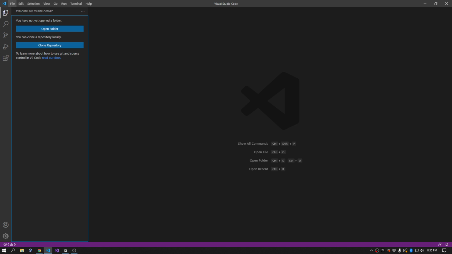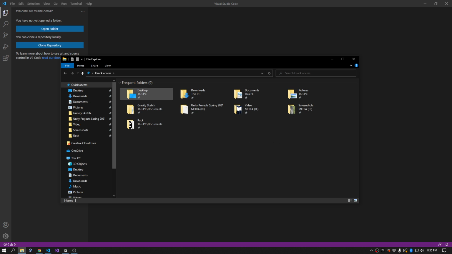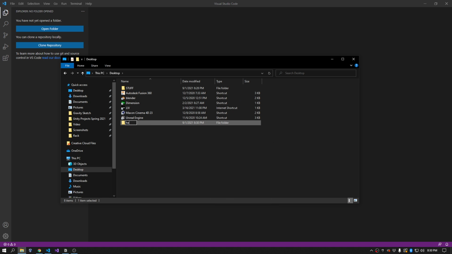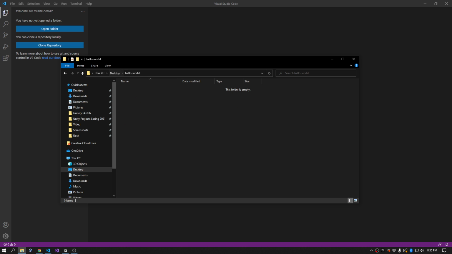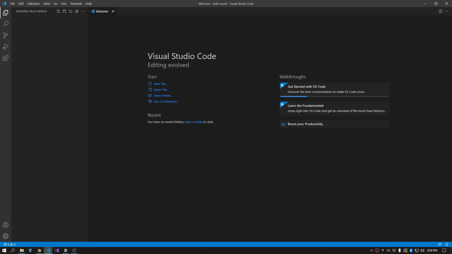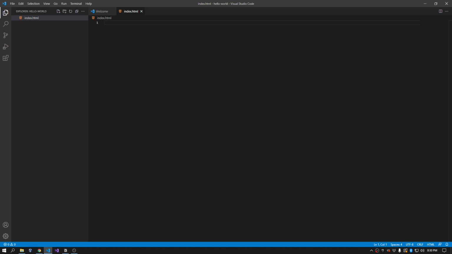So for example, we're going to make a folder here on the desktop, and I will call it Hello World. And inside of this folder, we're going to create an index file. So I'm going to open this folder in VS Code here. Currently there's nothing in my directory, but I'm going to go ahead and make a new file. I just call it index.html. And in this file, I'm going to give it some HTML, just a very basic page.